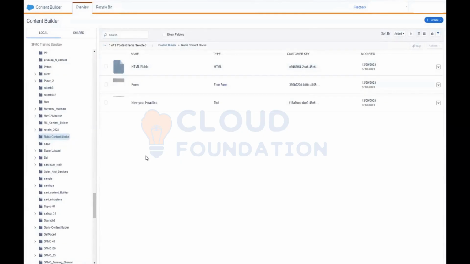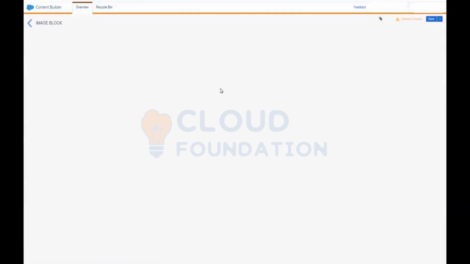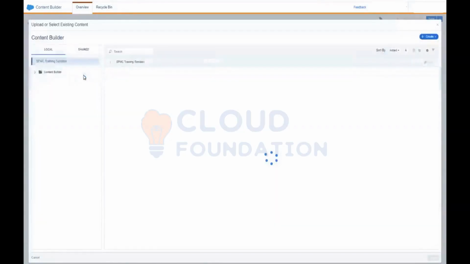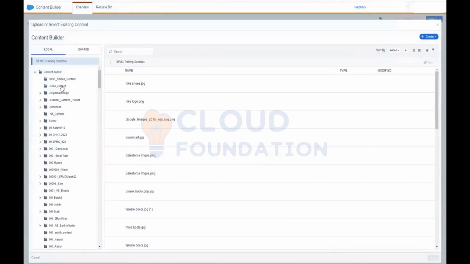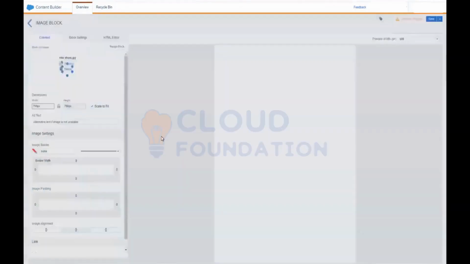Next, we want to go to the next one. Go to the content block drop down. Next, we can go to the image content block. In many cases we have to use images in our email. We construct the email with lots of images. You can select one image as you like.